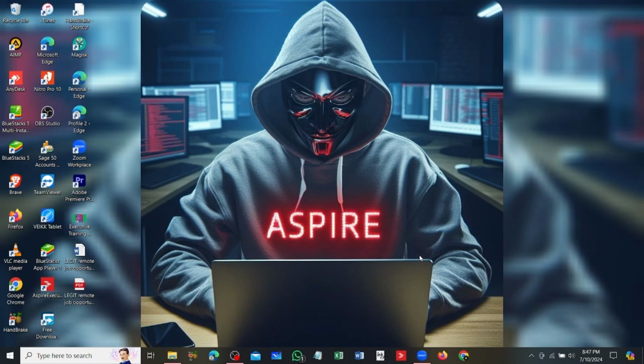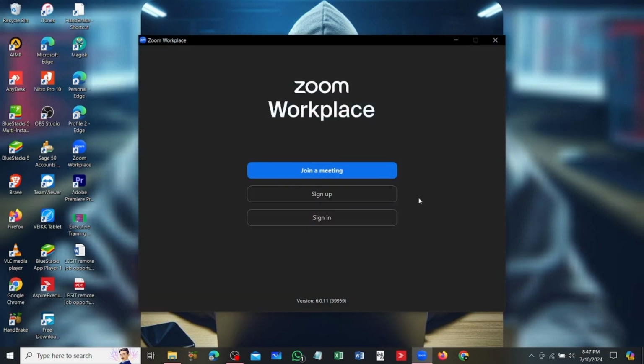So to begin with, we are going to launch our Zoom app on our device. As was said earlier, whatever device you are using, be it a mobile phone or a laptop or a desktop, you should see a similar interface like this if you are not yet signed up or signed in to the Zoom app on that particular device. So this procedure cuts across all devices regardless of what you are using at the moment.